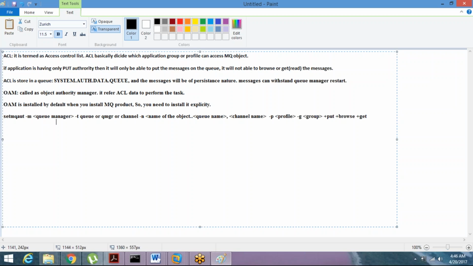Next thing is that this is the way you grant the authorities. Grant means provide the authorities. If you want to revoke the authorities, then you use the minus sign, so that authority will be revoked. If you use -browse, the browse authority will be revoked. If you use -get, the get authority will be revoked. Revoked means you are taking back the authorities. You are not granting them, you are taking back the authority that is already granted.